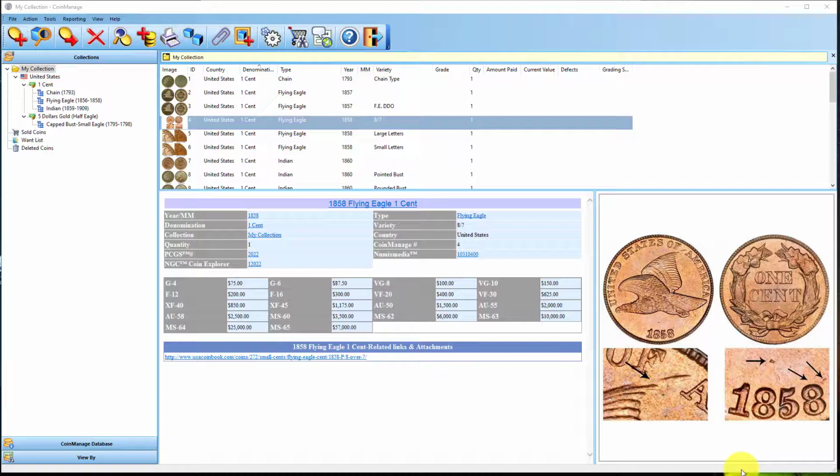In this video, I'm going to talk about the quickest and easiest way to move your CoinManage from one computer to another. And we get this question a lot because we have customers who've bought a new computer and they want to move CoinManage to the new computer, or perhaps their old computer is starting to die, so they've again bought a new computer and they want to move CoinManage there.